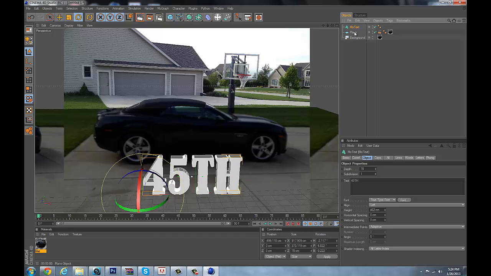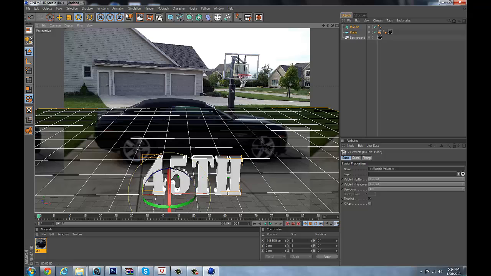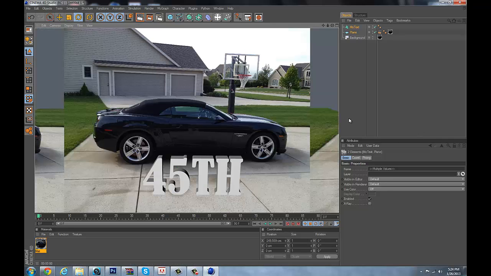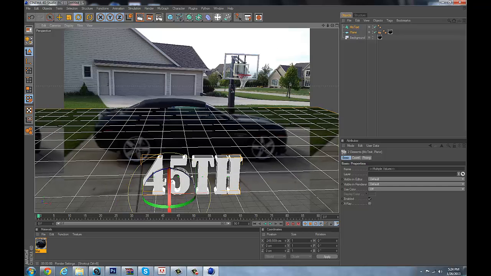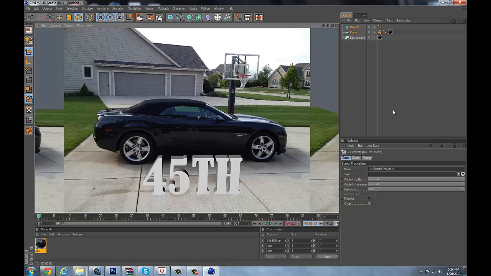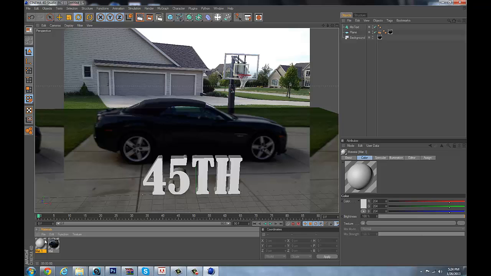So make sure when you're moving stuff around, you select the plane and the text, because then the plane stays accordingly how it should be. Don't mess too much. Alright, that's perfect. Okay, so now what you want to do is add another texture.